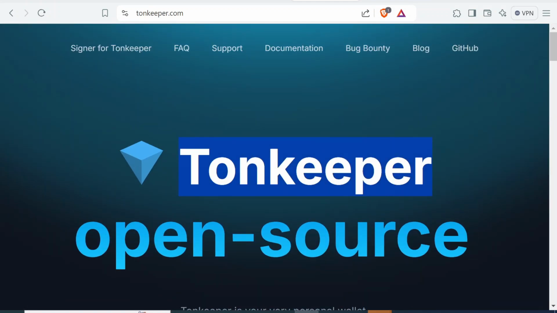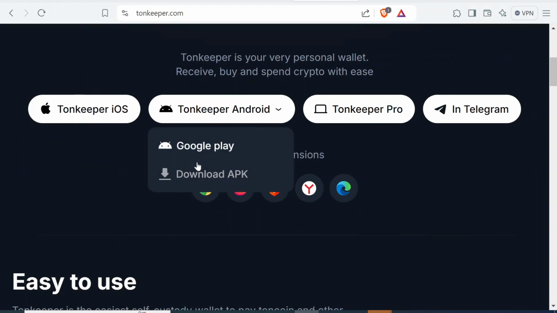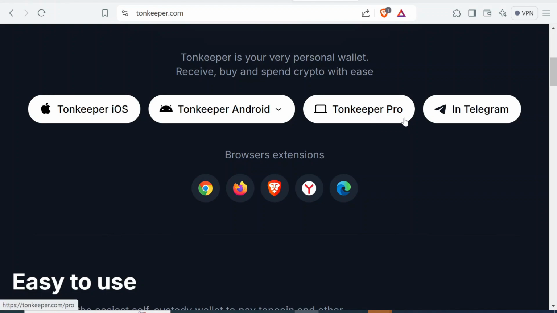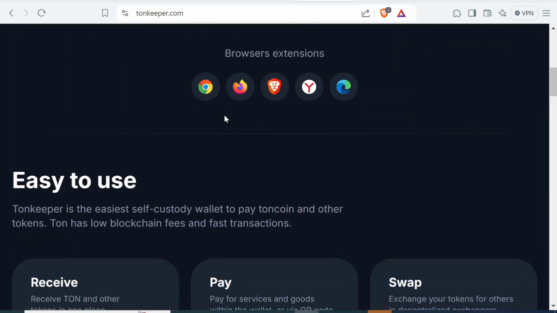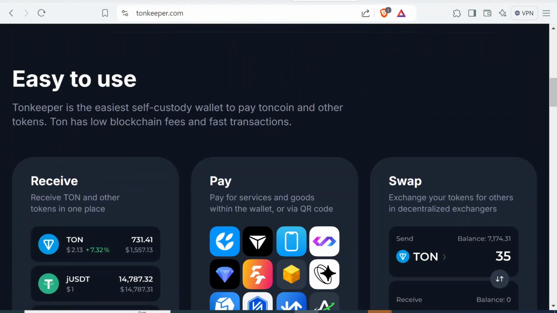So this is how to use Tonkeeper. It's found on all platforms, on App Store, on Google Play. You can download the APK on desktop, in Telegram. You also have browser extensions on all of these browsers. It's very easy to use.